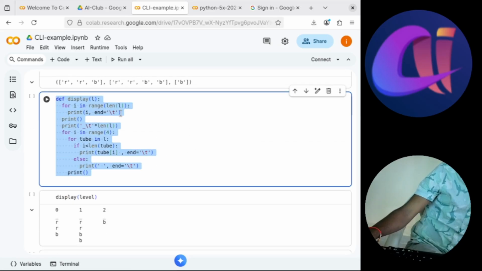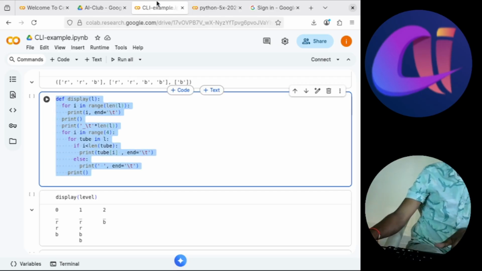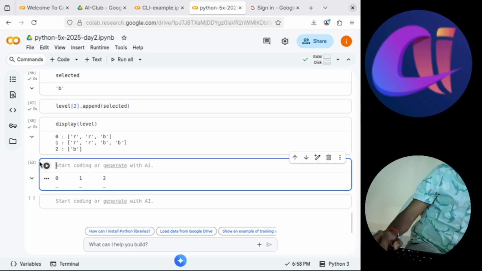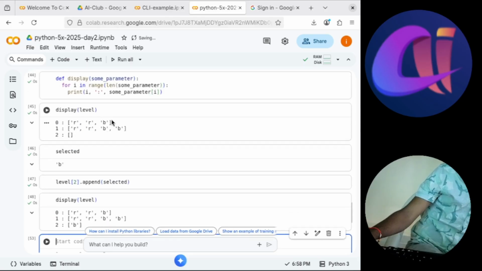Yeah, this display function is finally what we'll get. We'll run again, and then tube, and then less than len because otherwise it will give an error. Okay, and then this. So the same thing we can do. This we can directly put in display.